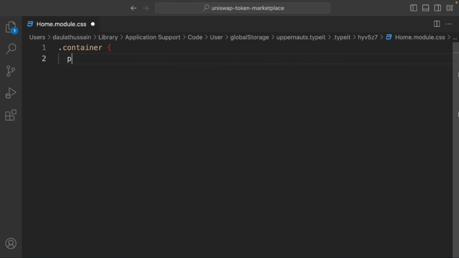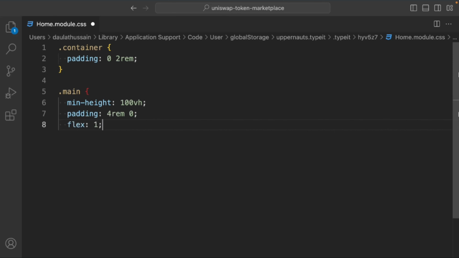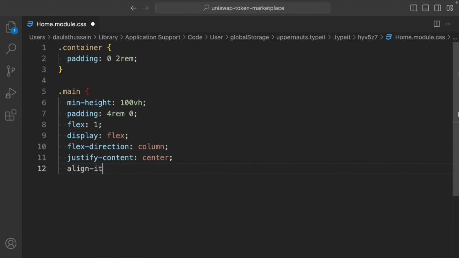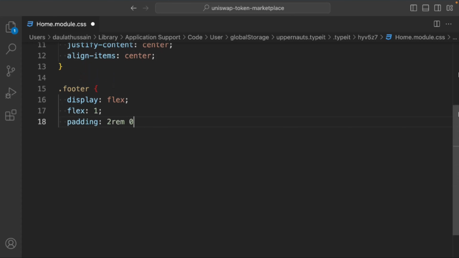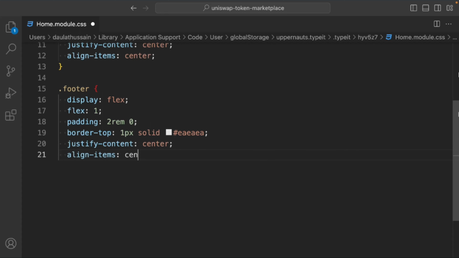Inside that, we'll take padding 0 2rem. Then we'll take this main, min-height 100vh, padding 4rem 0, flex 1, display flex, flex-direction column, justify-content center, align-items center. We can come here, we'll take this footer, display flex, flex 1, padding 2rem 0, border-top 1px solid, and we have our custom color, justify-content center, align-items center.